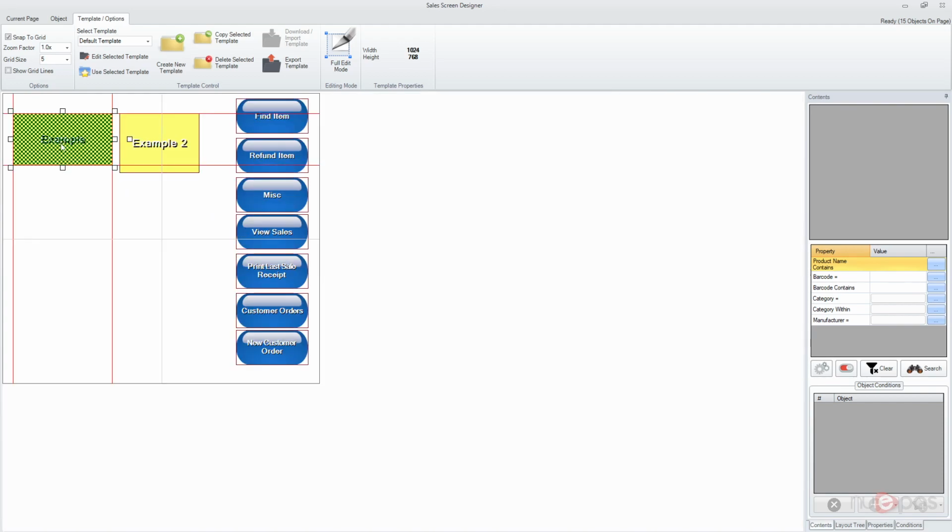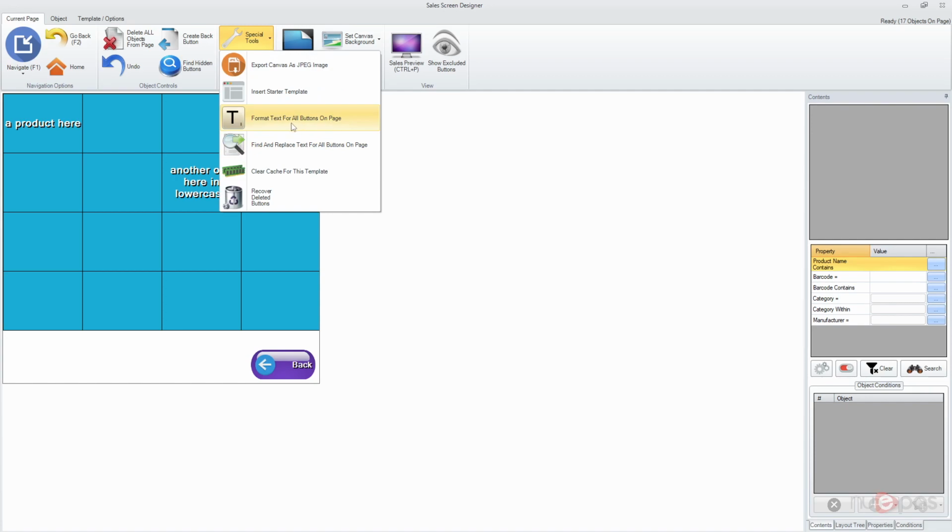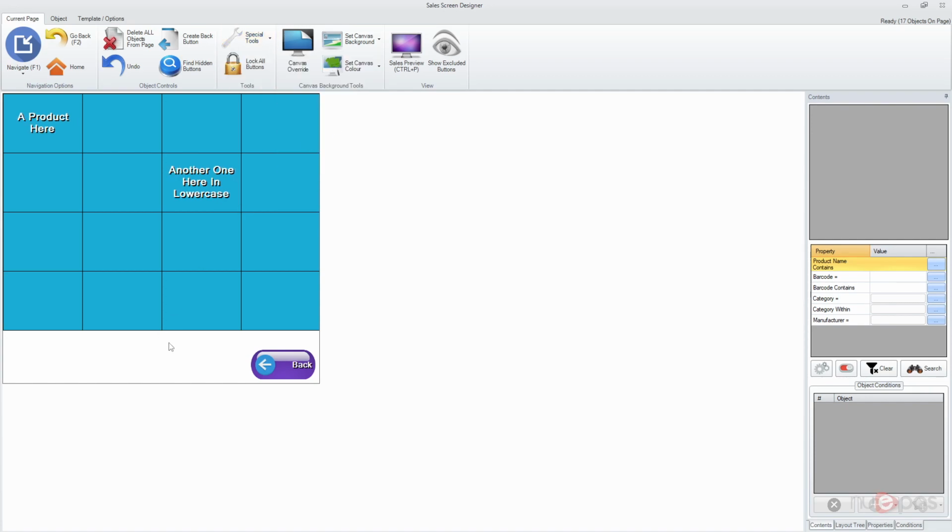Next one, if we double click into example here, you can see that if I was to add a lot of products onto these buttons, the products may have a lot of lowercase text in them. If you want to convert them to what is known as title case, just click Special Tools, Format Text for all buttons on page, and there you go. It will do all the buttons and make them look a bit nicer and easier to read.